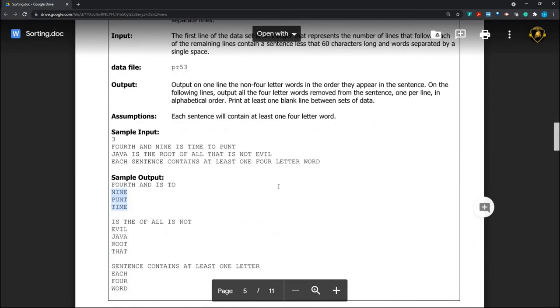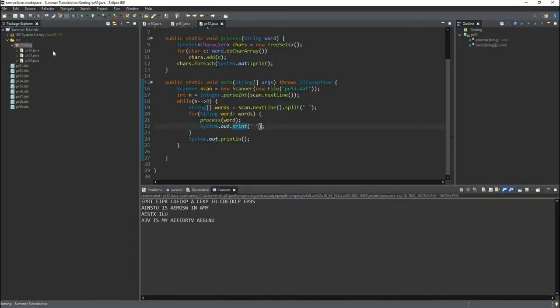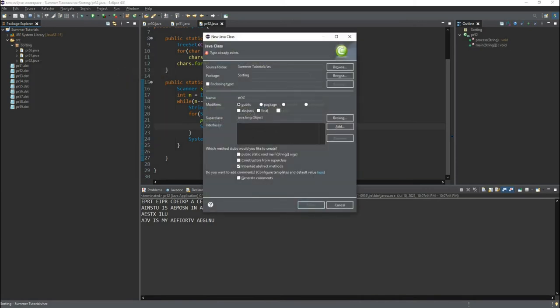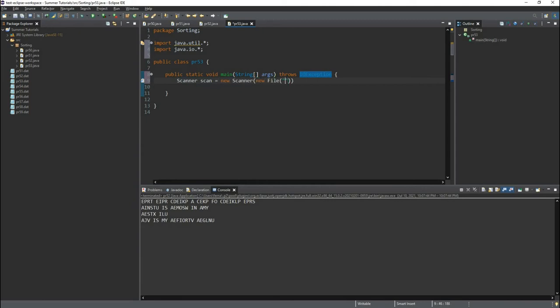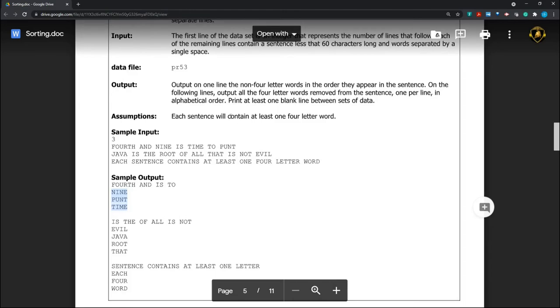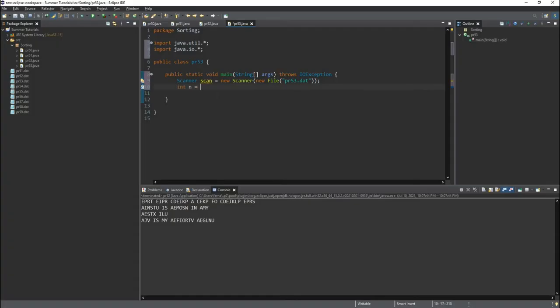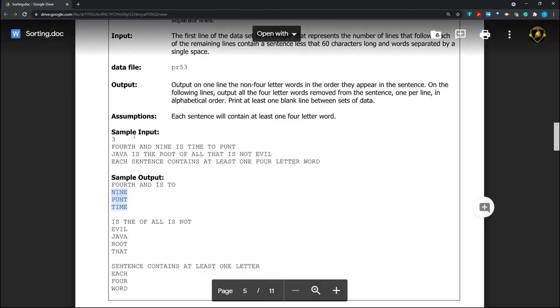Let's get into it. This is PR53. Class PR53. Let's do this. Imports. And we have this. And we are reading pr53.dat. We have a number here that says the number of test cases, if you will. So we'll do that and that. Okay, so now we're looping over each line.